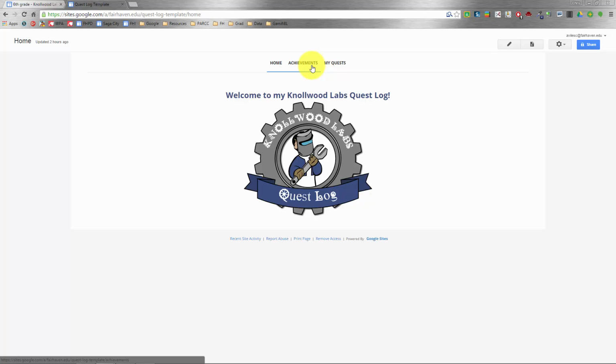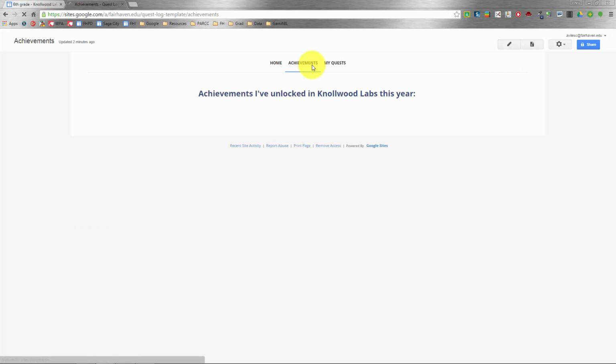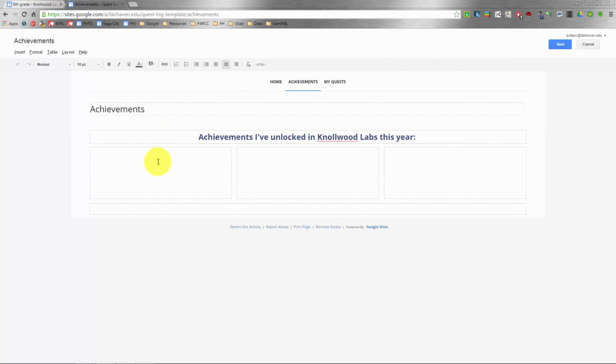One of the pages I've made for you is the achievements page. You are responsible for tracking any achievements that you earned this year, and you'll be able to do that through the images that you are given when you unlock an achievement. To add an image, I'm going to again hit the edit button, and I have it set up now for 3 columns because I think that's easier. You can put pictures in each column and it looks a little bit more organized.